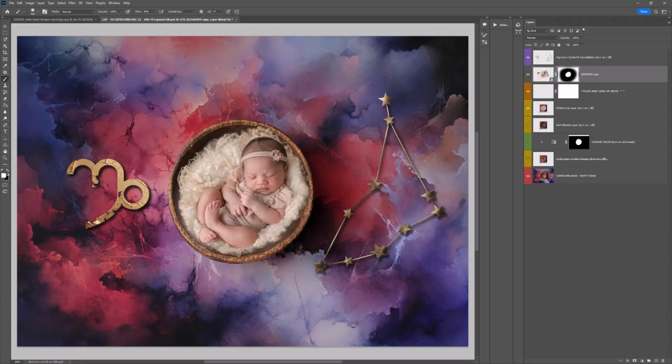You can switch to a black brush just to take away some of that haloing that's coming in around the edge. It's worth taking your time when you're editing a digital background to make it look realistic, so pay attention to the light, pay attention to the textures, to the shadows. If you can do that, then your digital background is going to look great. And there we go, baby's added in.